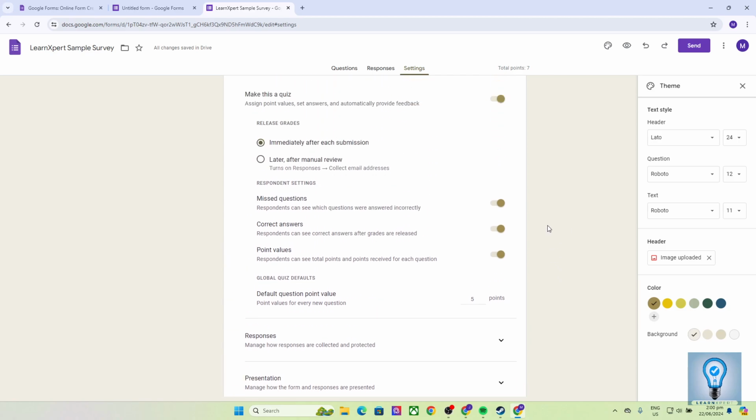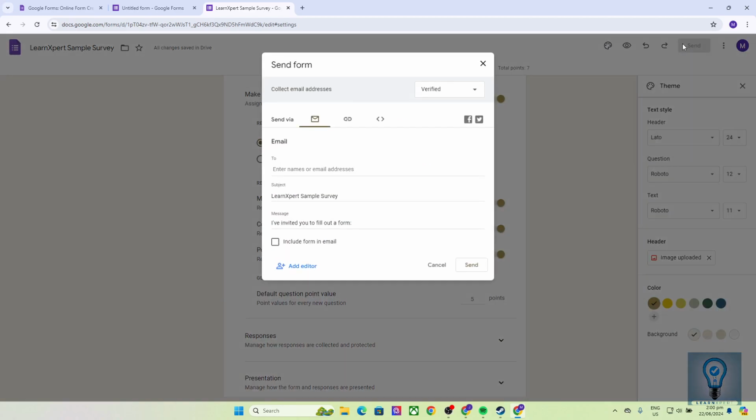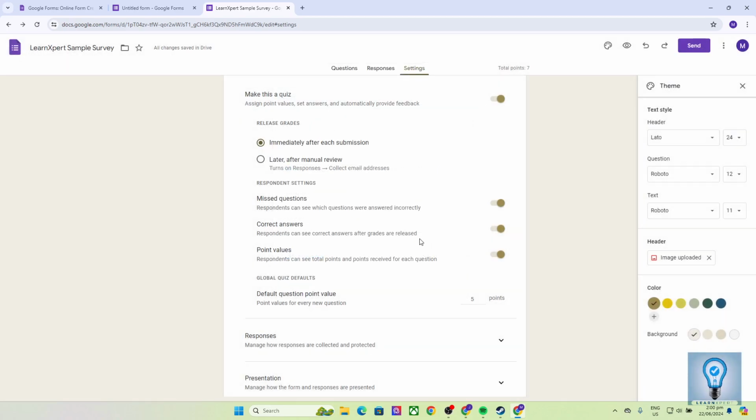All you have to do is click on send right over here. And you can share this form via email, link, or embed it on a website. Here is the default one, which is via email. All you have to do is to enter the email address that you would like to send it to right over here, and click on send. Now, as you can see, we have now successfully sent our Google Forms to the Gmail that we have previously entered.